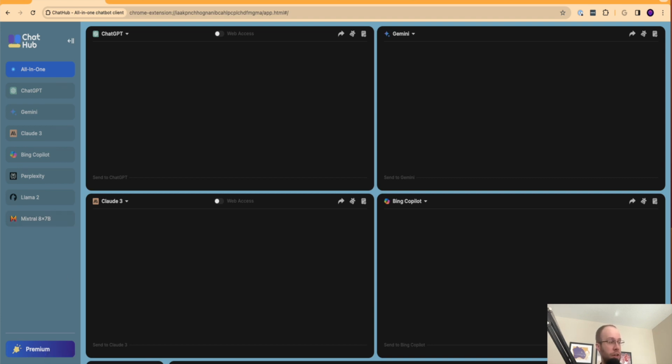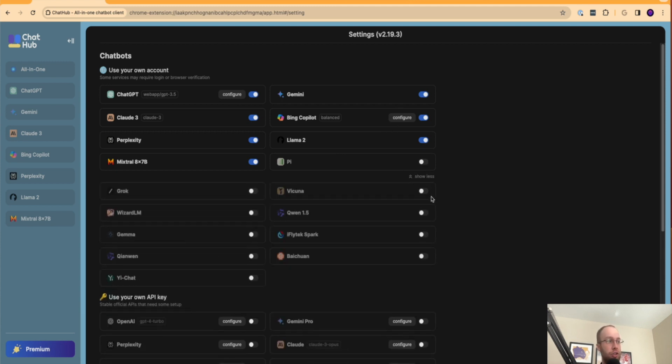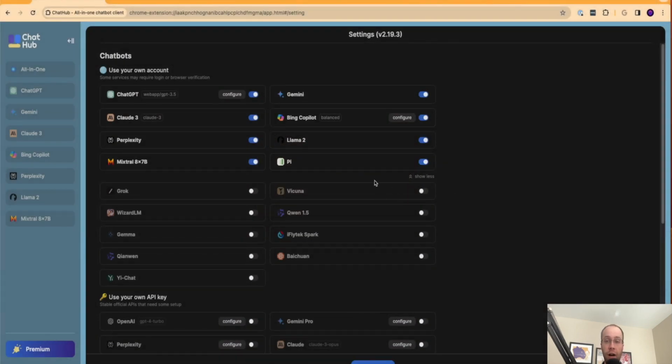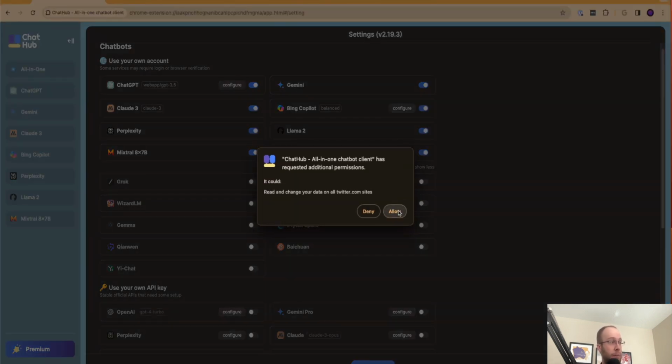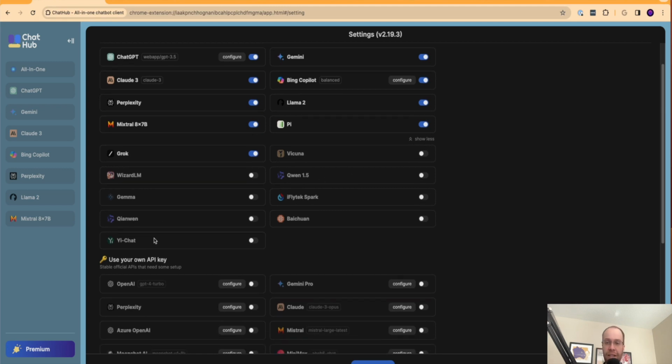Now, if you come down here and click settings, you'll notice you can toggle on and off different chatbots. So you'll see Pi is toggled off if I click show more. And if you want to toggle one of these on, you would simply click it and it would ask for additional permissions. Simply click allow and you can start using these other chatbots that ChatHub supports. And so right here we have Grok as well, so I'm going to allow Grok. Wizard LM, Gemma, I've never actually heard of these. Qwen 1.5, Vicuna, Yi Chat. There are so many LLMs out there now, guys, that I haven't even heard of half of these.